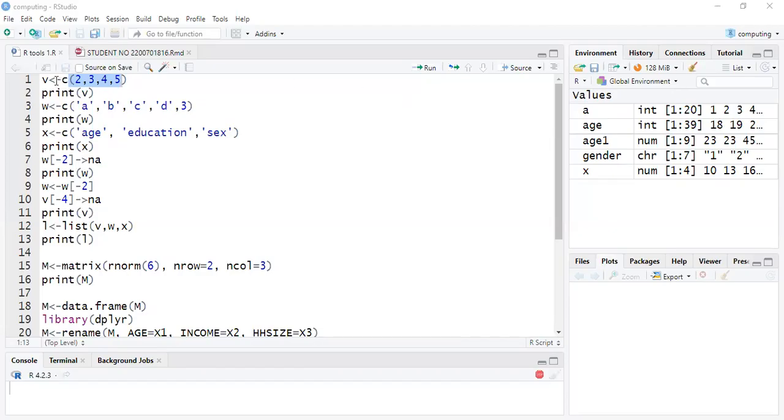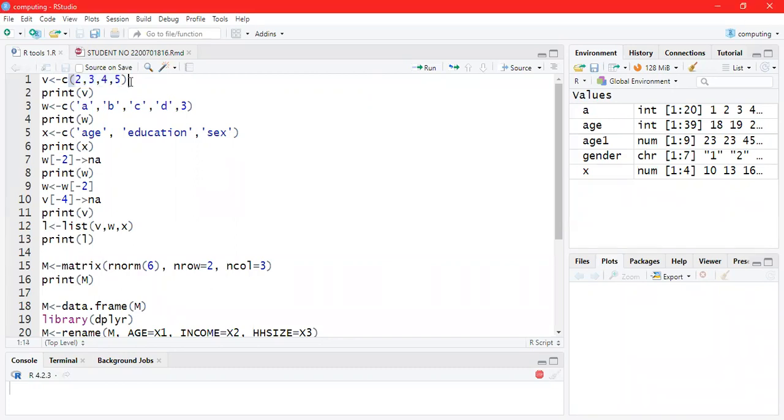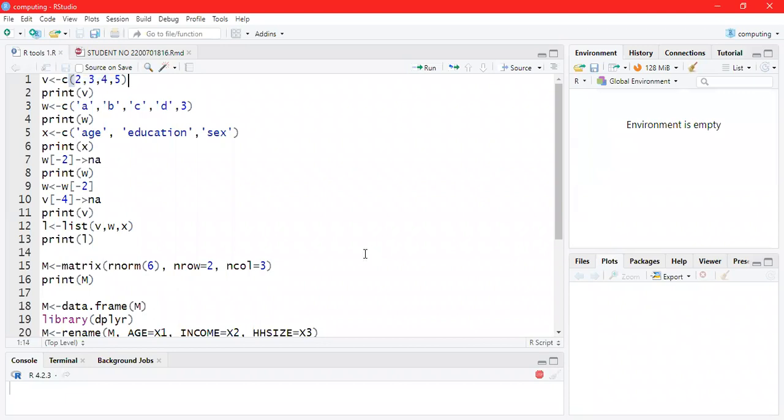So we're going to have to record vector V, and we capture 2, 3, 4, and 5 as a vector. And basically, let me first clear this out. So when I run this command, it displays for me the components of vector V, and there are four of them.